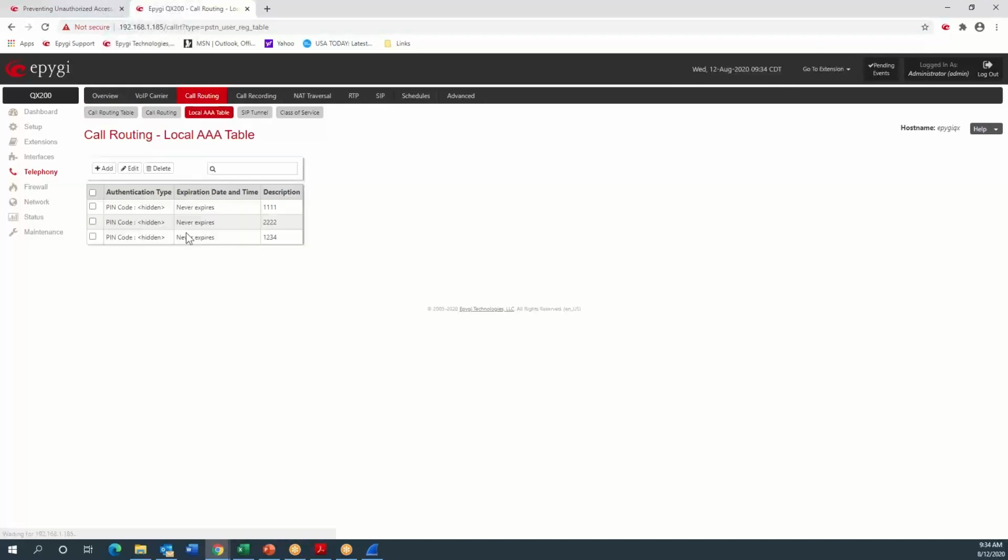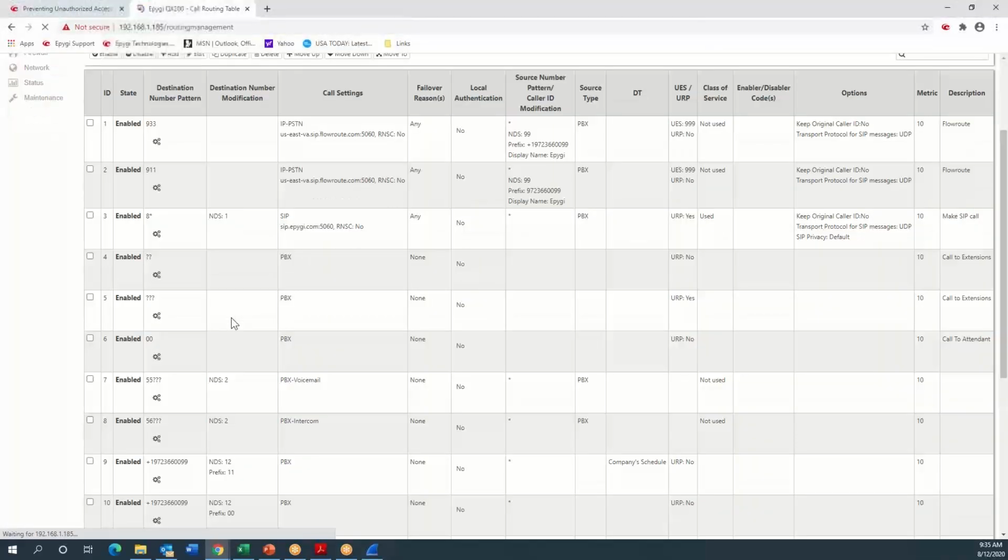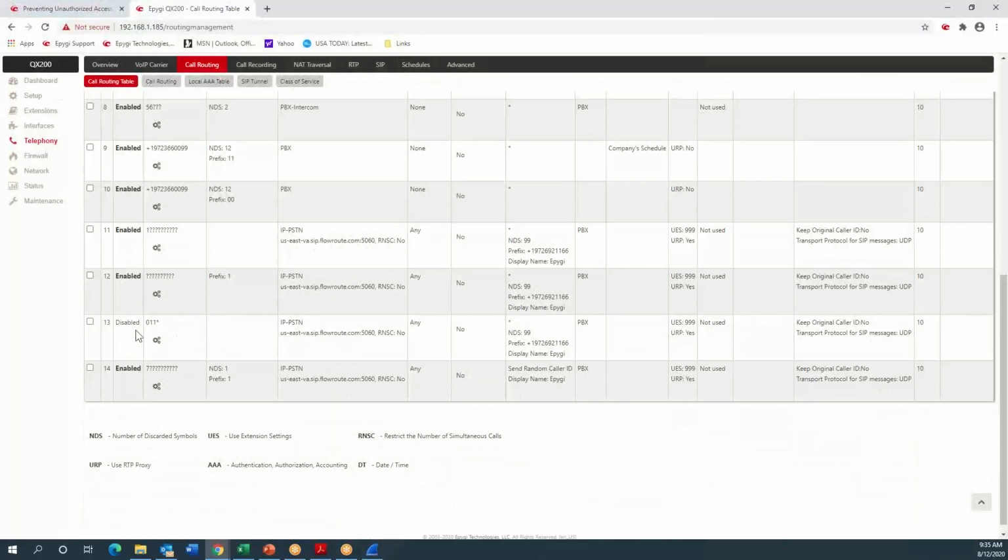Let me just click on it real quick. So I can enable some PIN codes. So that when you dial this 011, you're prompted for a PIN code, and you can have whatever PIN codes that you want. Obviously, something a little bit more complex than 1111 or 2222. Those were for example. Okay, so you can prompt for a PIN code if you need that 011 enabled.